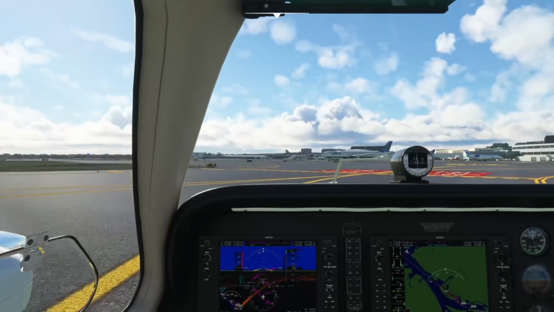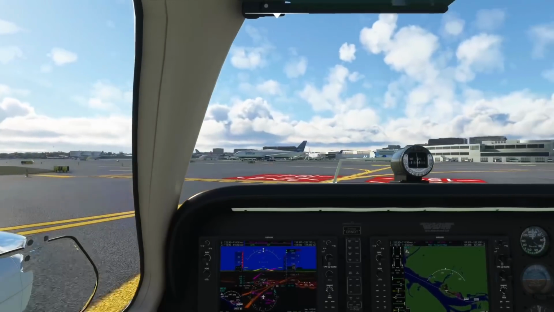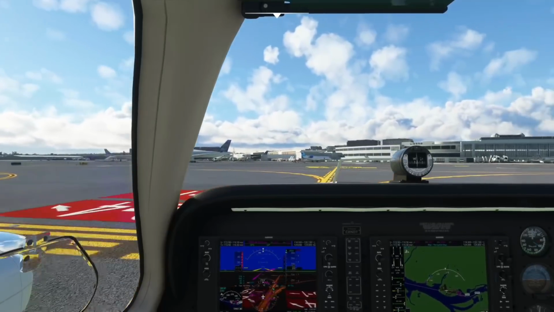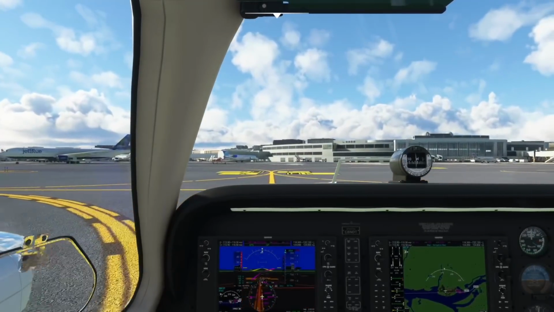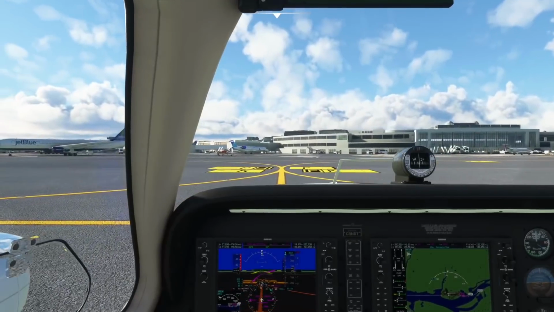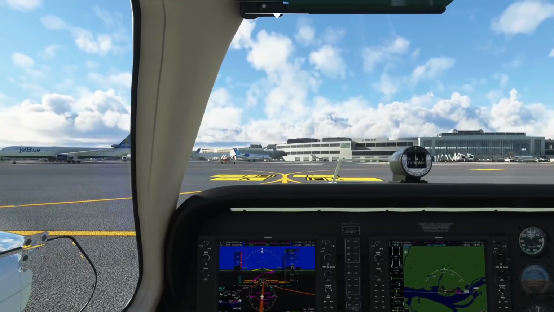I got the scenery for Washington, D.C. when it was on sale in the marketplace there. Thanksgiving weekend there when they had their big Black Friday sales. This is awesome scenery actually if you ever want to get it. It's a really nice airport.